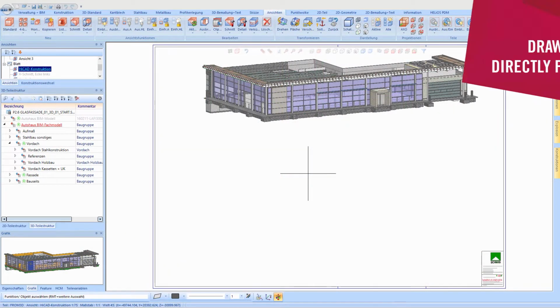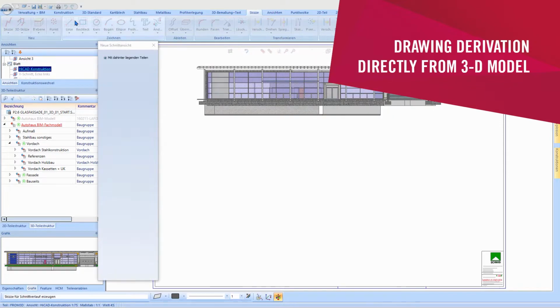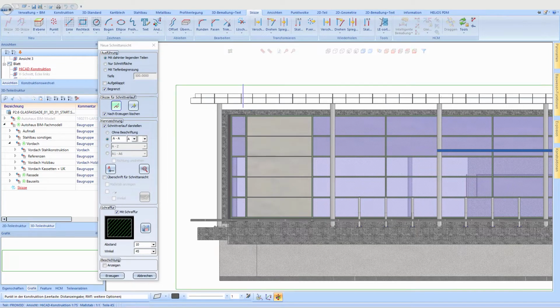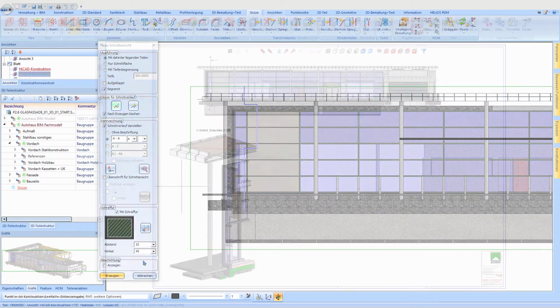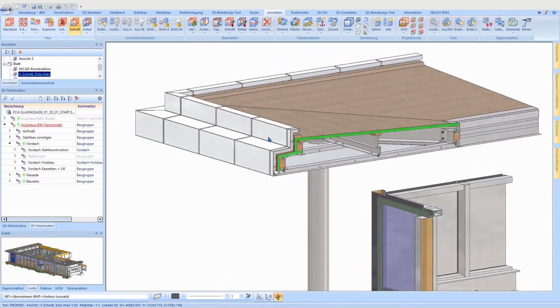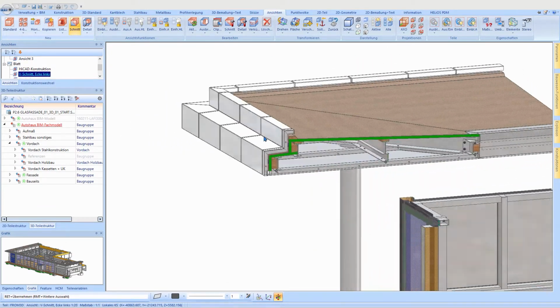Drawing views, sections, and details are derived directly from the 3D model in accordance with BIM. This means that they are always up to date, even after changes. 3D sections and details often speed up approval processes and minimize errors in the entire planning, manufacturing, and assembling process.